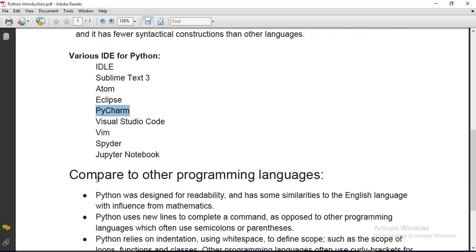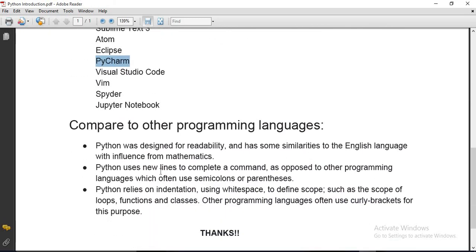Okay, now comes the comparison to other programming languages. This point is actually important. Python was designed for readability and has some similarities to the English language with influence from mathematics. And Python uses new lines to complete a command, as opposed to other programming languages which often use semicolons or parentheses. But here we use new line only. And Python relies on indentation. This is an important feature, and we have to keep it in mind always whenever we are writing a Python script. Indentation is most important, because whenever we avoid the indentation, it will always throw an error.